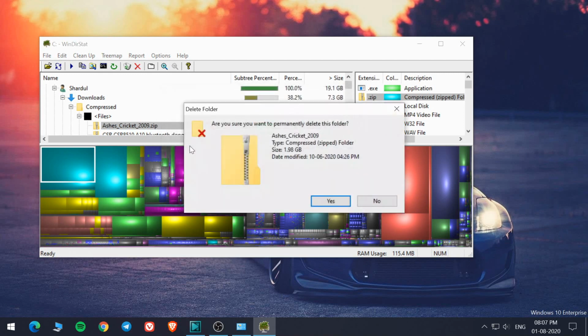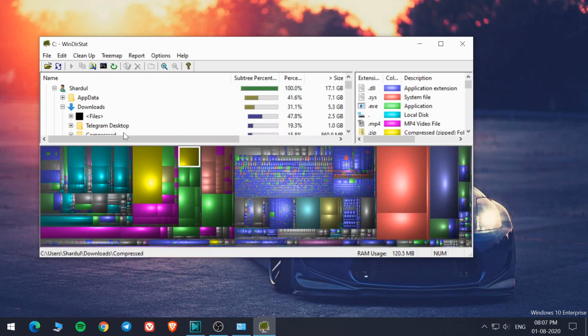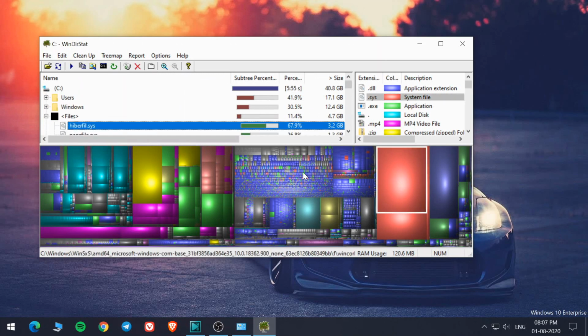But if you don't know what a file is, I recommend you not to delete that file, because it might be a System32 file, and System32 is an important folder for your PC. And as you can see, this is the Hyper SL. I don't want to say the name of that file, and this is a big file, and this can be a System32 file. Just don't delete it, because that is going to mess things up.